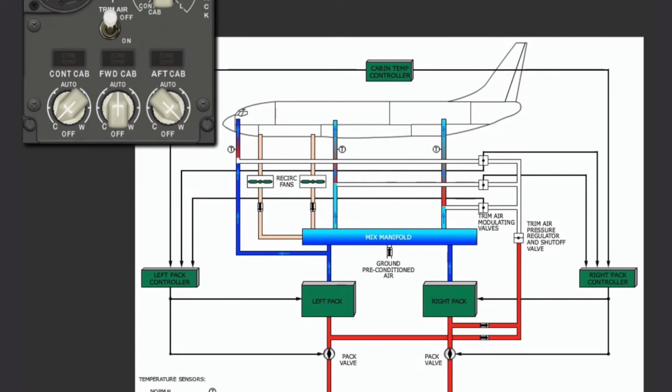The temperature of the aircraft cabin is controlled by the air conditioning packs and trim air system. The desired zone temperature is adjusted by individual temperature controls. The selector range is approximately 65 to 85 degrees Fahrenheit. Let's take a look at temperature control during normal operations. Selecting the trim air switch on opens the trim air pressure regulating and shutoff valve, allowing operation of the individual trim air modulating valves.